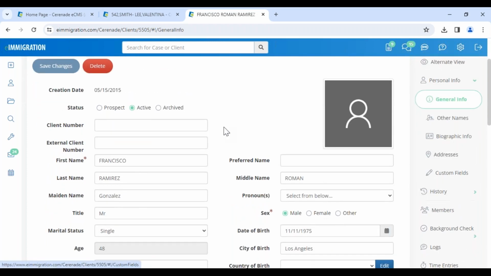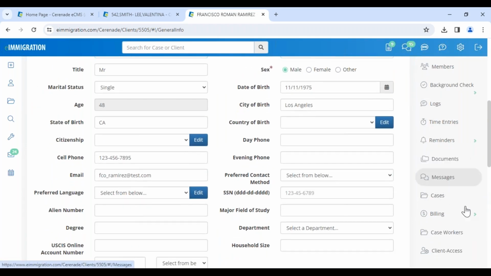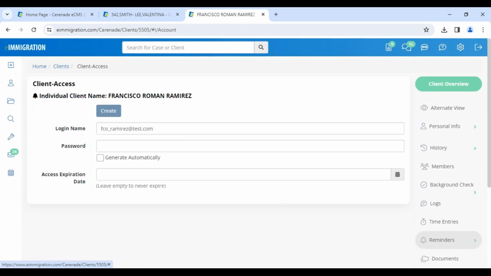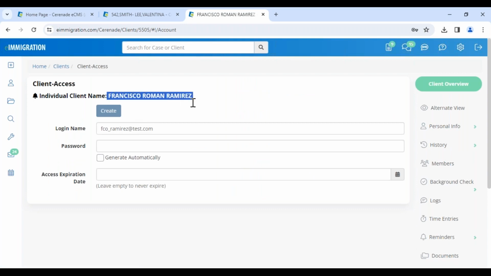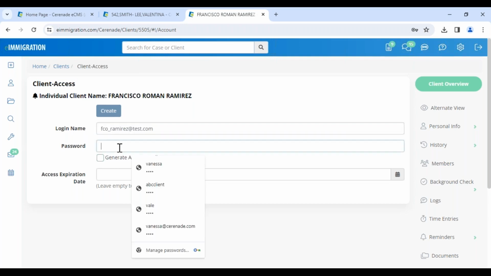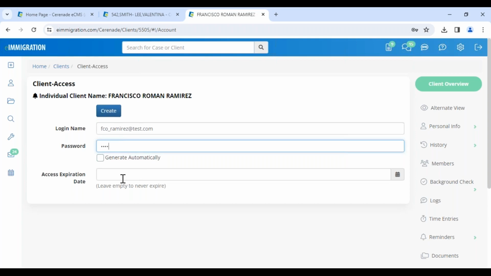Now, let's say this is a prospect. On the right-hand side of the menu, you're going to see client access. If this is the first time that you're creating the access for your client or prospect, you're going to see it like this. The login name, which you can change, the password, which I recommend that you keep as simple as 1234, or you could also generate the password automatically. And you can set an expiration date or leave it blank so that it never expires. Then click create.